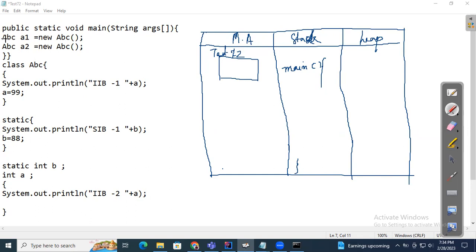And inside the main, first A1. Remember, okay, for the reference variable, class will not be loaded. Class will be loaded only when you create the object. So A1 is a reference variable, that's it. Till then, class will not be loaded. Now it will come into this part, new ABC. Then it will check ABC class is loaded, not loaded. ABC class will be loaded.